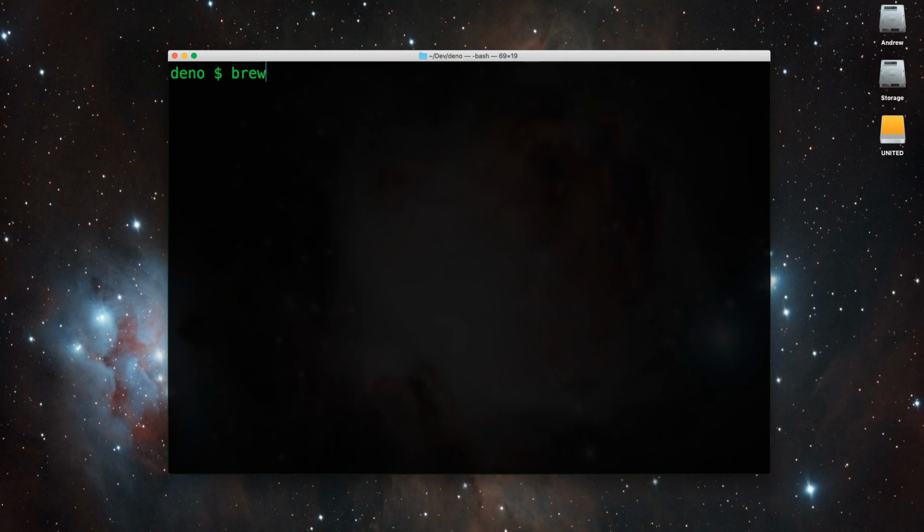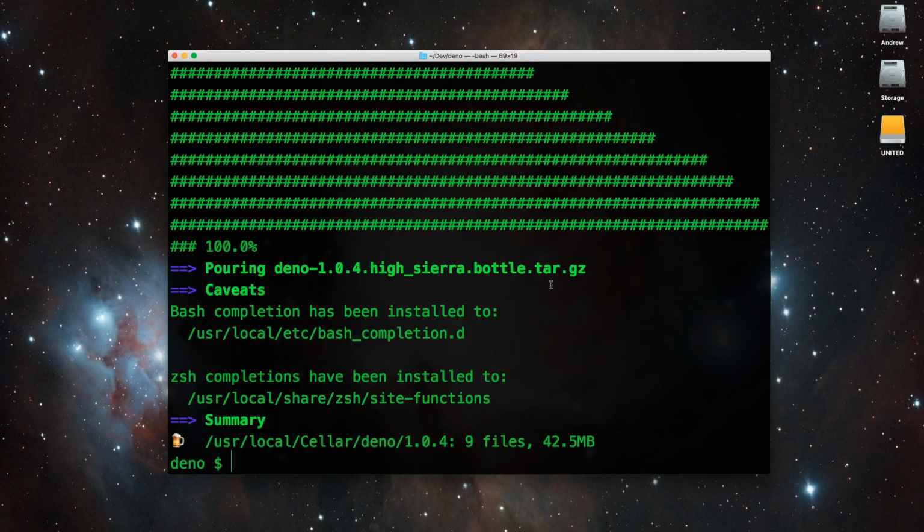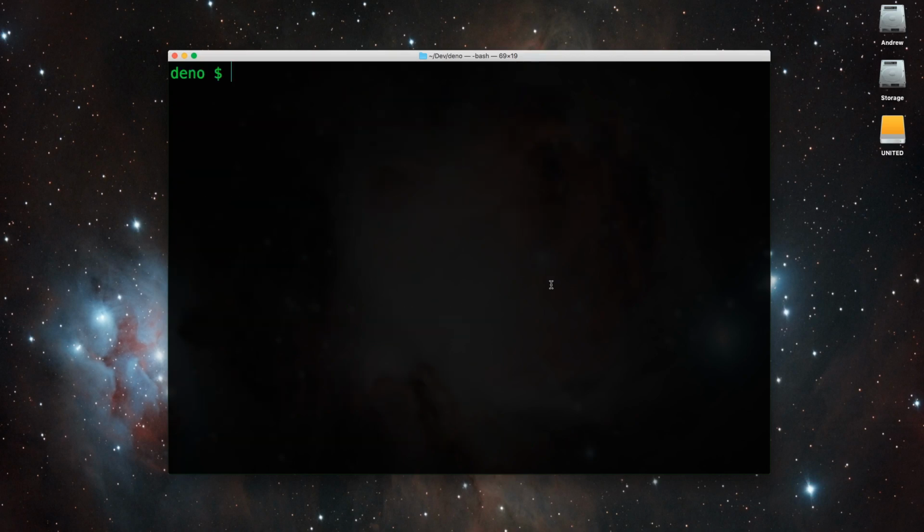If you're on a Mac like myself, you can simply use brew to install Deno, which I'm gonna go ahead and do right now. All right, so once Deno is installed, let's make a folder which we will use for our application. We'll call that Deno Express.